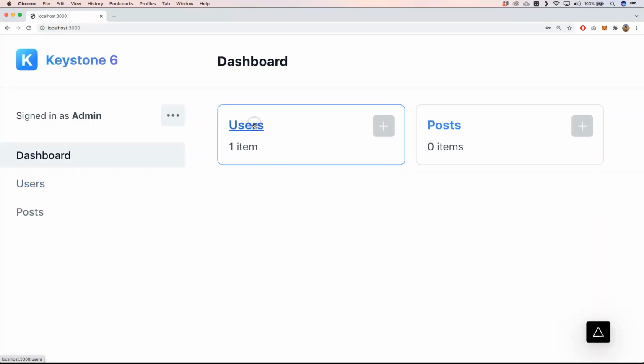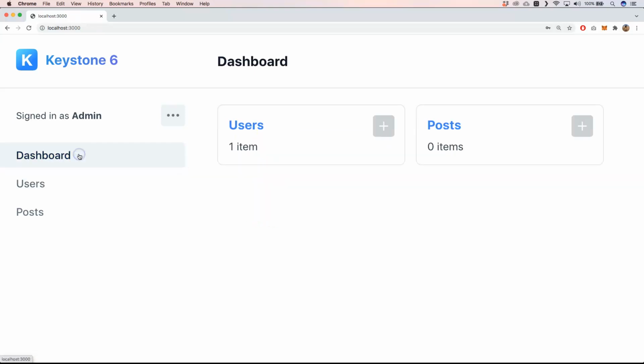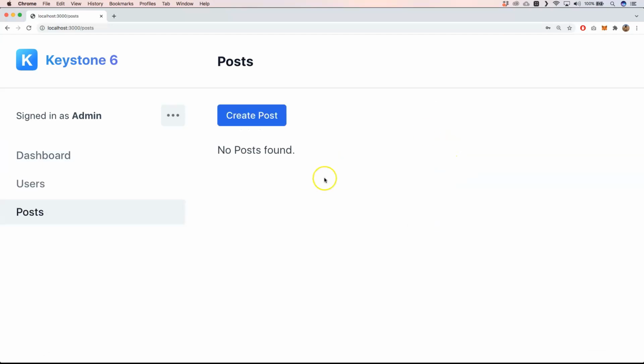See here, users, so I have one user. So if I click on it, you'll see here that I have one user. It's the admin user, and then we have no posts, but then again we can create a post. And then if we connect our frontend, it can just render out the posts there on our website. And that's just awesome, right?